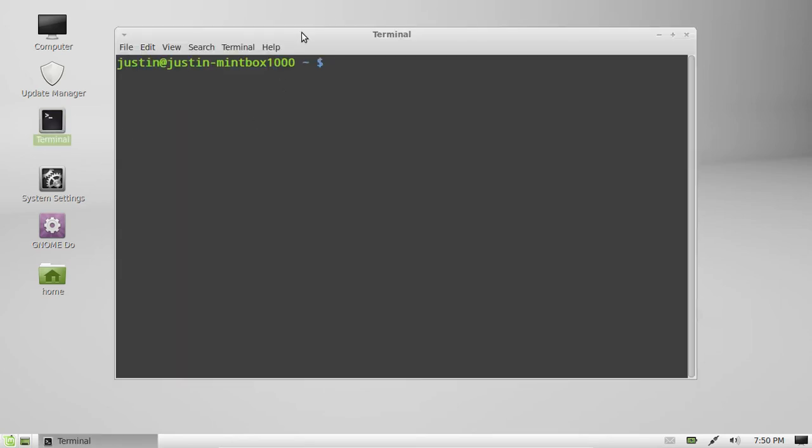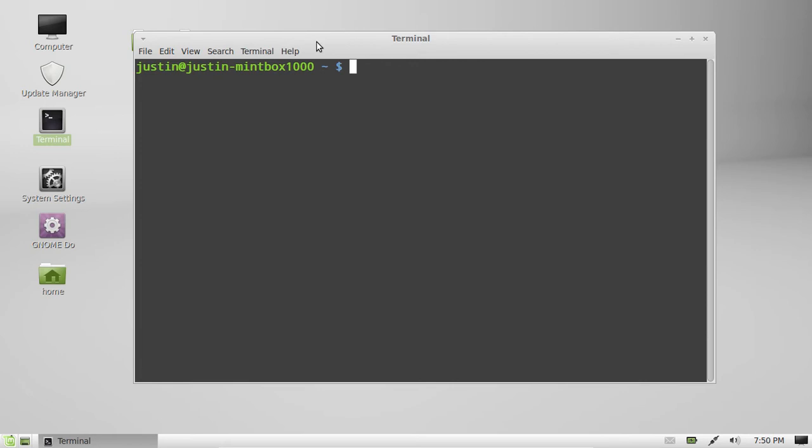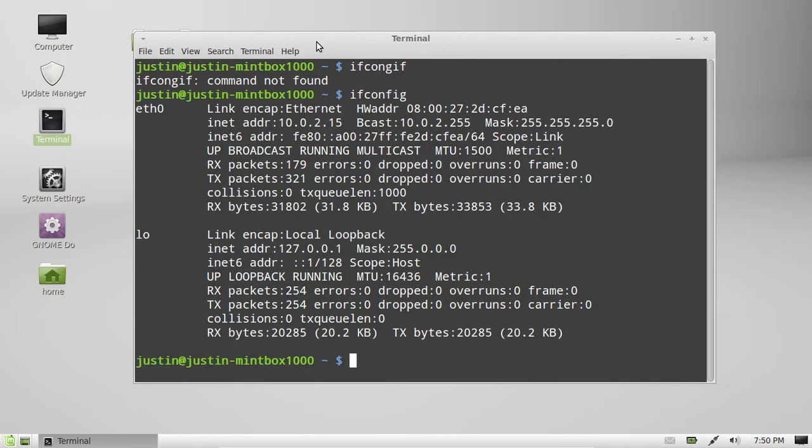So first of all, open up a terminal, Ctrl+Alt+T, and all you have to type in is ifconfig. Whoops, I typed that in wrongly, my bad. Ifconfig. There we go. Now it'll show you a list of the interfaces available.